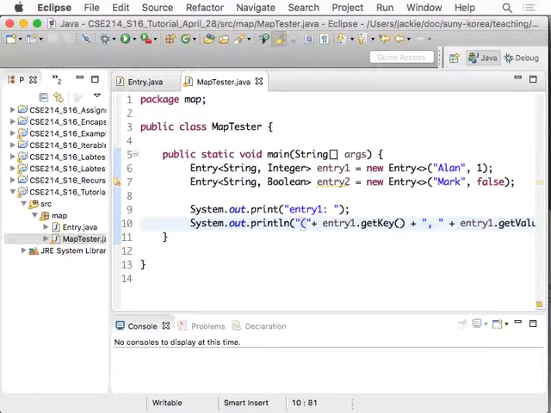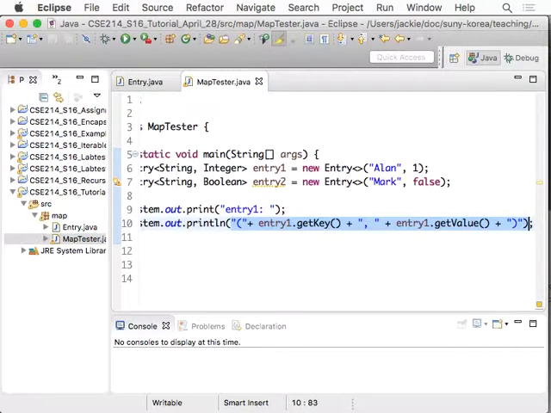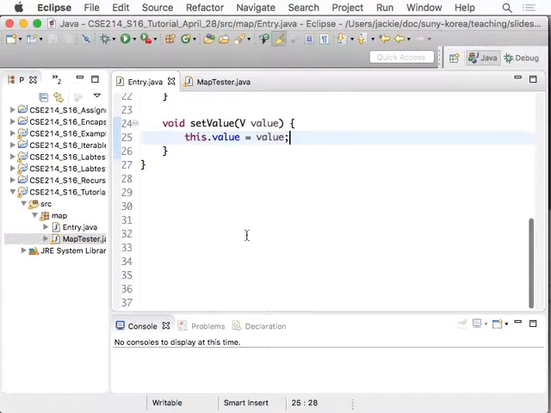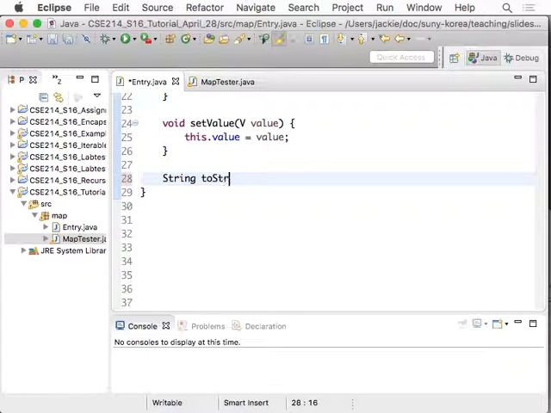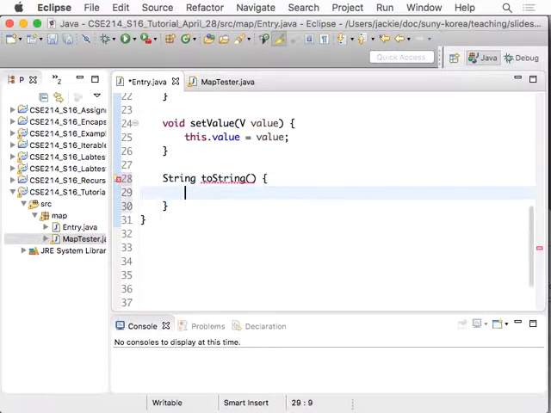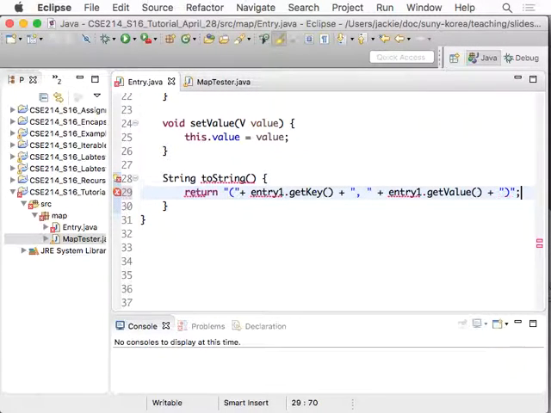Or even better, you can just copy this string value here, and let's go back to entry here. Remember in 114 you can redefine the toString method. You can say String toString, and you can simply return something like that. So here, of course, you can say get key and get value.